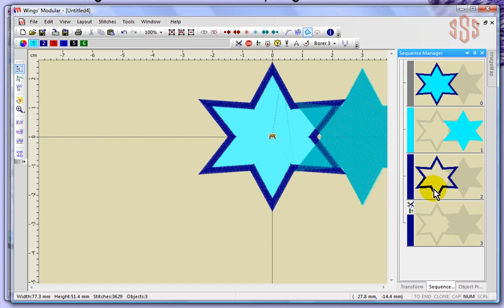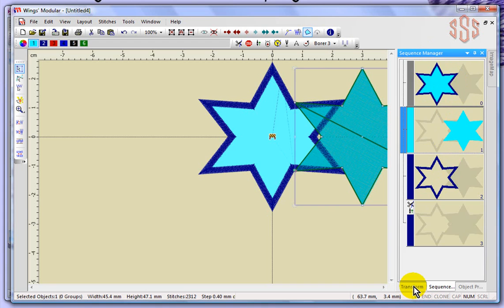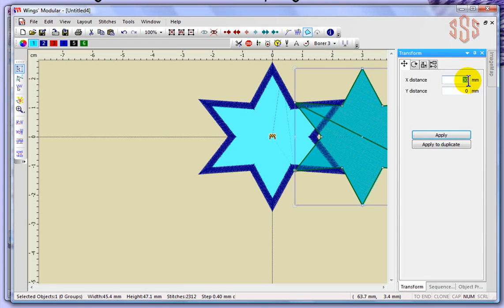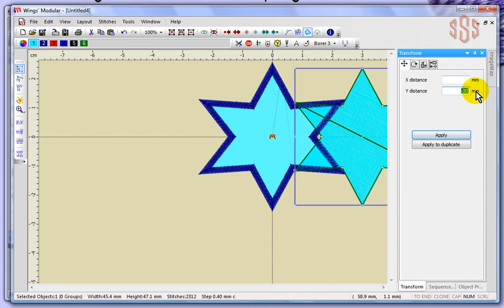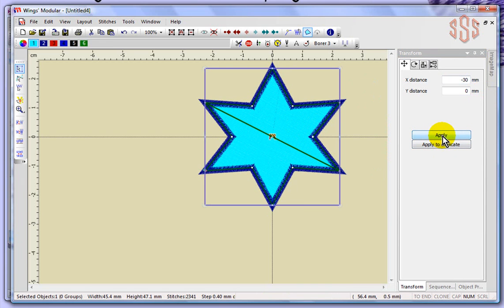And so what I'll do maybe is I'll select that light blue fill, come back to the Transform tab, and try changing the number of the Y distance. Let's say we make it 20 millimeters and apply. That moved it up 20 millimeters. If I put in a negative value, so if I put in a minus 20 and apply, it'll move it back. Same thing here, if I make this 0, if I put in a minus 30, that would move it right back to where I started from.